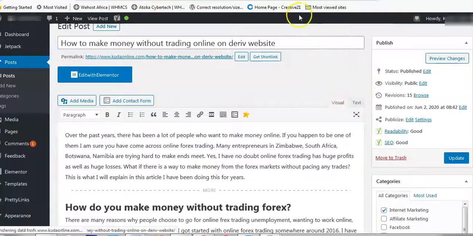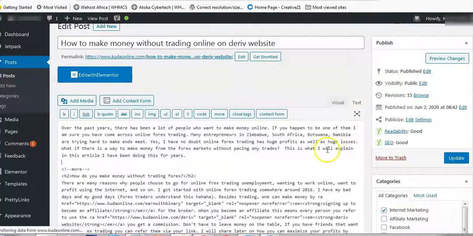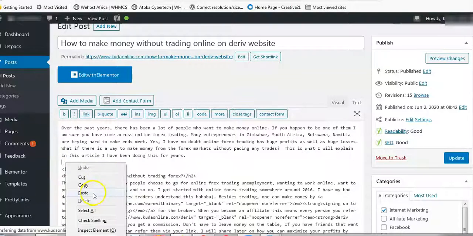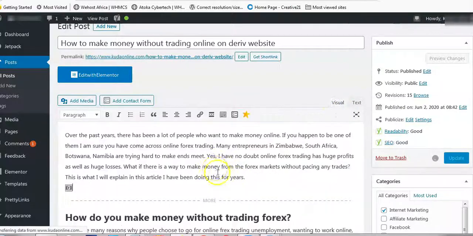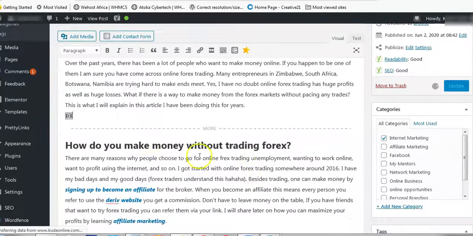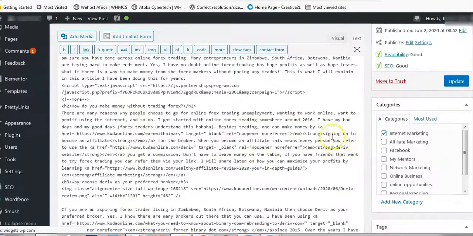Then I move my mouse to where I need to place the code. As you can see, my mouse is here, and then I go on text. Now my mouse is flickering right there, and then I right click and click on paste. Then I click on update, and you just wait for the internet to update. Then if I go back to visual, I should be able to see the banner. Or maybe you may not really see it.